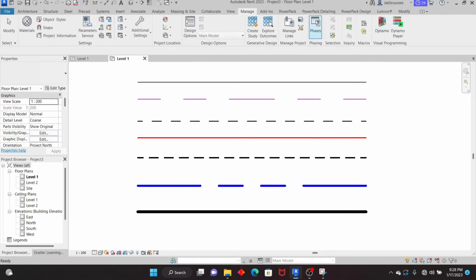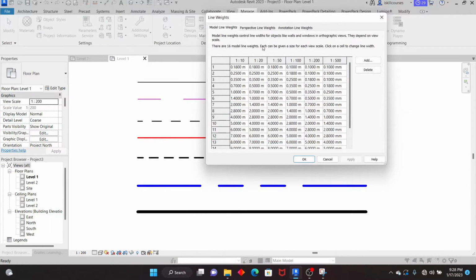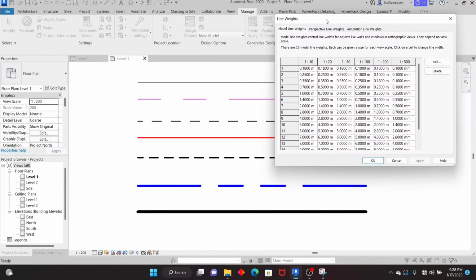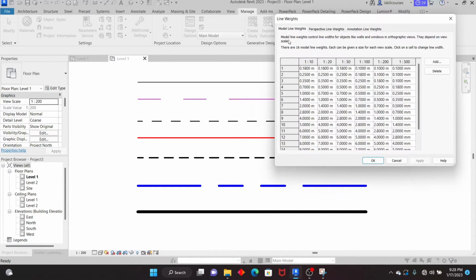So let me just close this one, go back there, additional settings, and now go to the line weights, as you can see from here. So this is what we have. Now, under the line weights, we have the model line weights, perspective line weights, and annotation. If I go to model line weights, it says model line weights control line weights for objects like walls and windows in orthographic views. They depend on view scale.